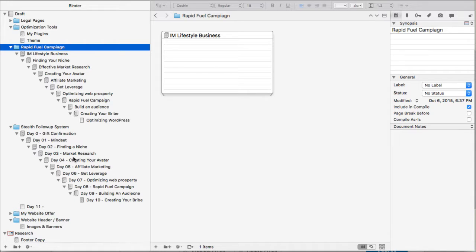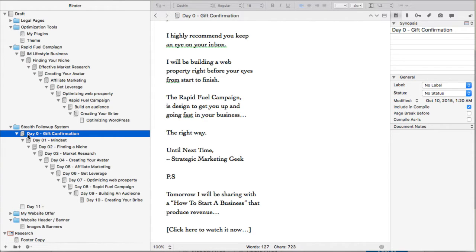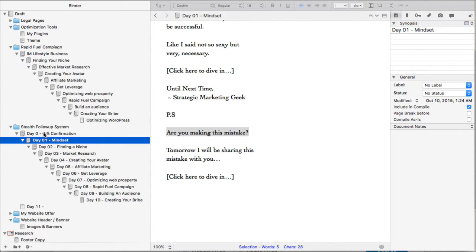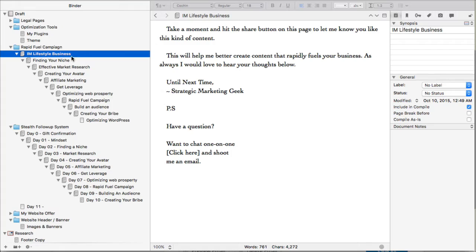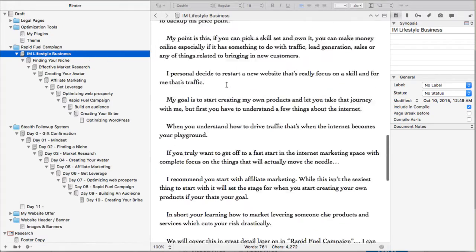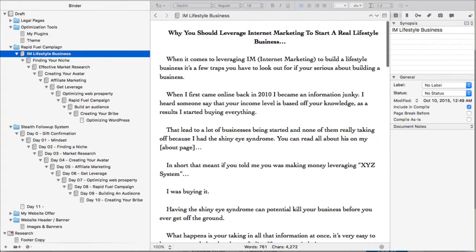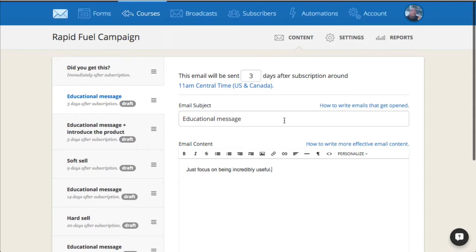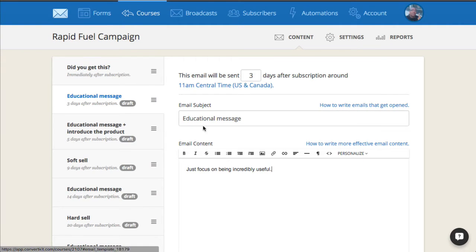So each email corresponds to one of these articles above. And of course, this right here, day 0, is just making sure they got the gift that they opted in for. But after that, mindset is day 1, which is internet marketing lifestyle business, which starts here. So it's pretty cool. I definitely highly recommend you check out Convertkit. So that's how you use Convertkit.